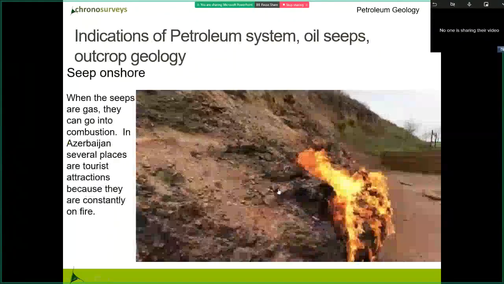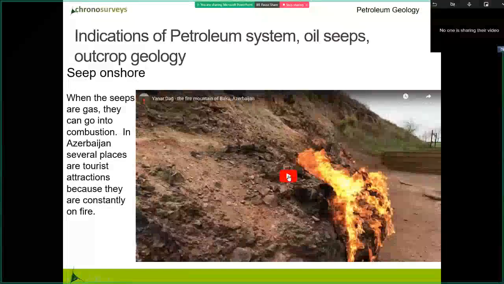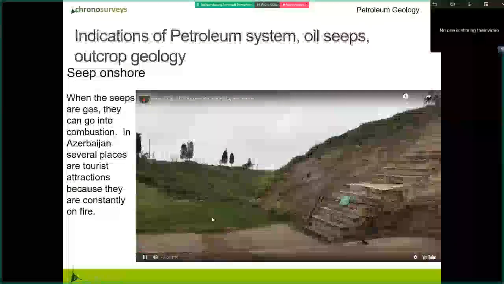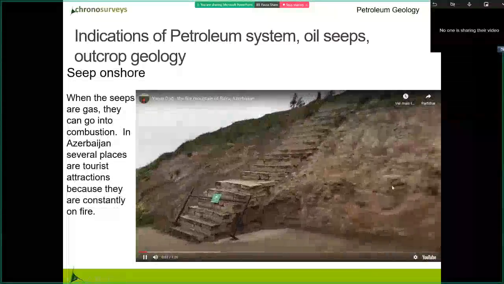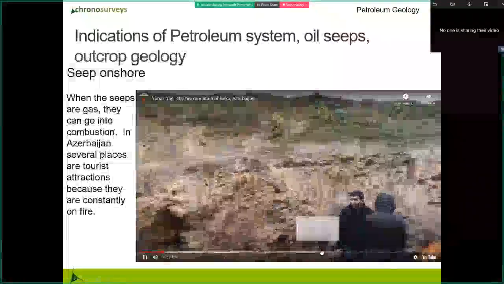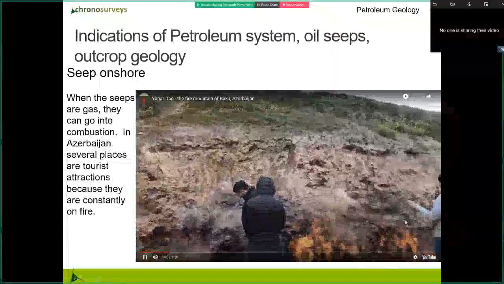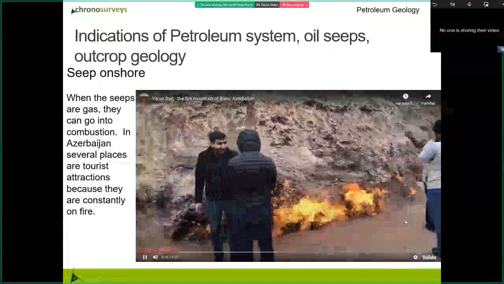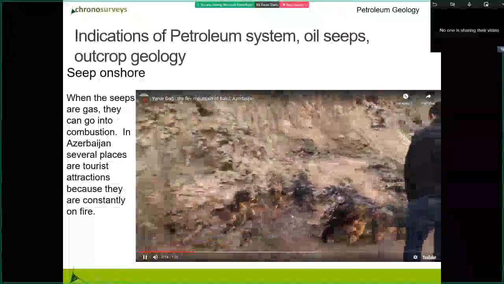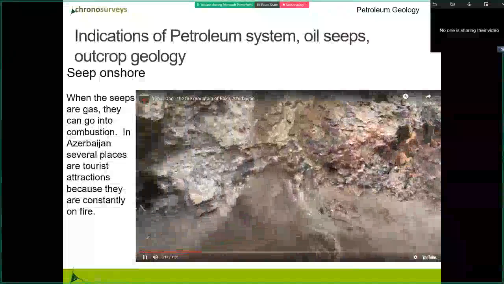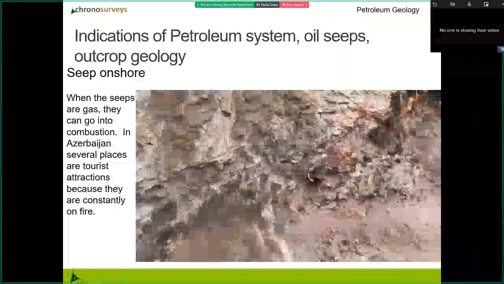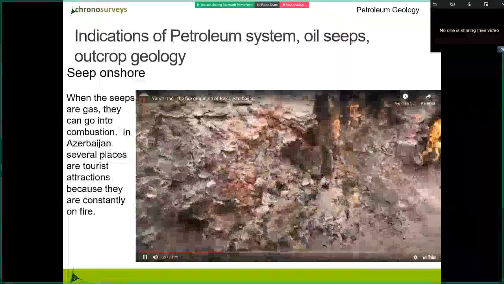This is an example from Azerbaijan. I'll play the video, not all of it, but just to show where gas is actually reaching the surface, and it's basically on fire. So this is an area where it's continuously burning, and it will continue burning until all the natural gas that is reaching the surface is exhausted. This is actually a tourist attraction in Azerbaijan, and you have other examples around the world where this also happens.